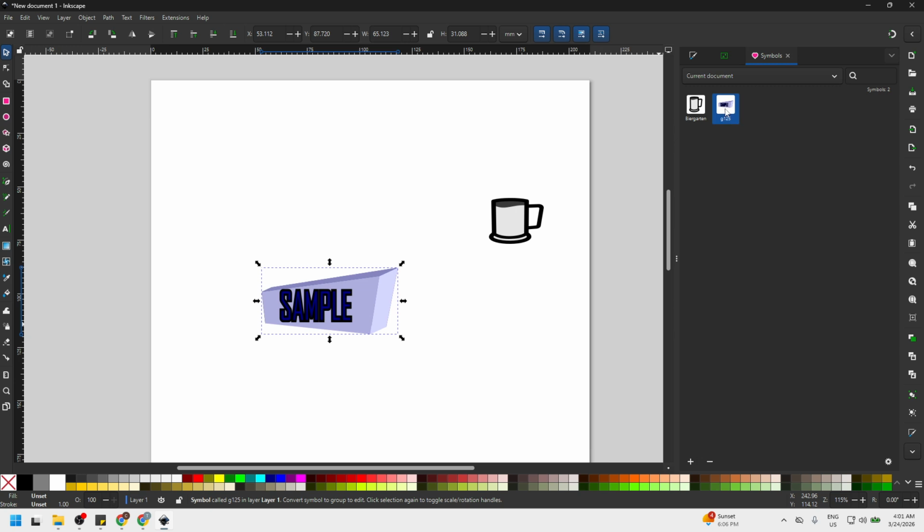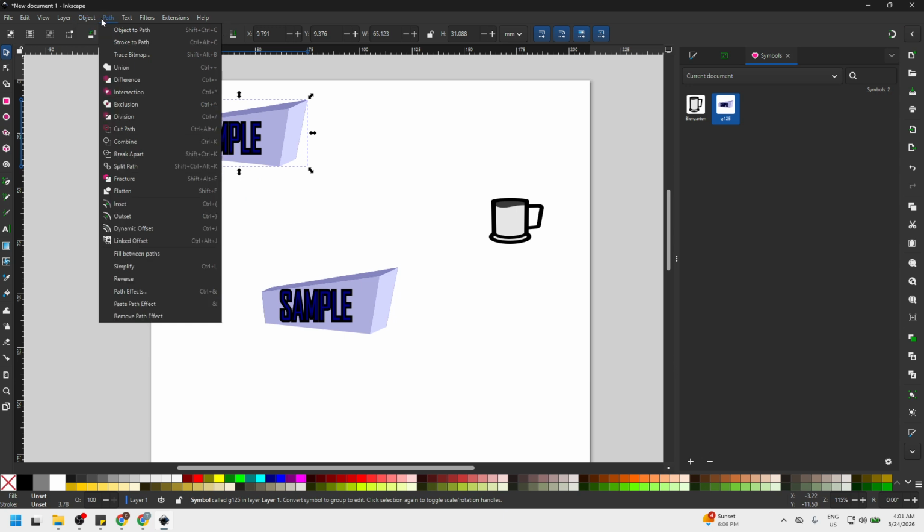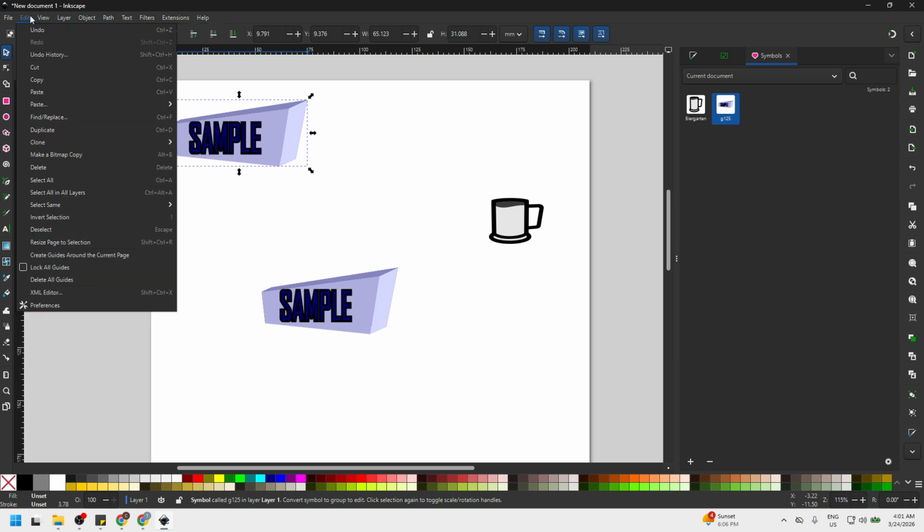If you want to edit just one specific copy without changing the others, select that symbol instance on the canvas. Go to the Edit menu, choose Clone, and then click Unlink Clone. This breaks the link for that single instance, turning it back into a regular path or group you can edit freely, perfect for unique color tweaks or shape adjustments without affecting any other copies.